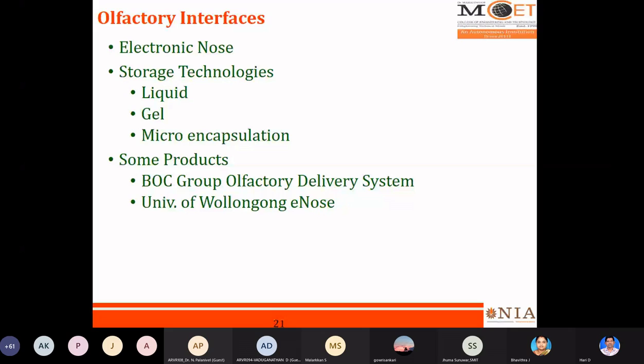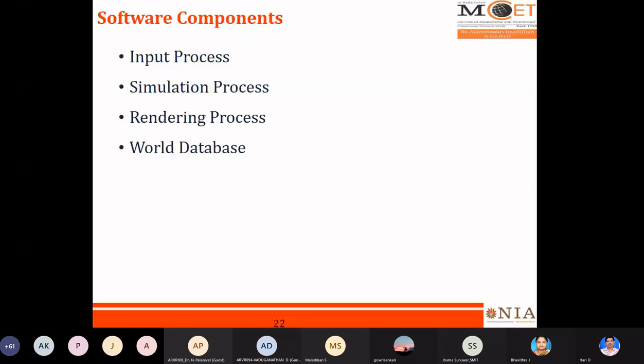We discussed various kinds of hardware components of our virtual reality. Now we are coming to the software components of virtual reality. If we see software components, we may classify them into four classes, for our purposes only: input process, simulation process, rendering process, and database. In general terms I'm using world database, so this is our environment database.